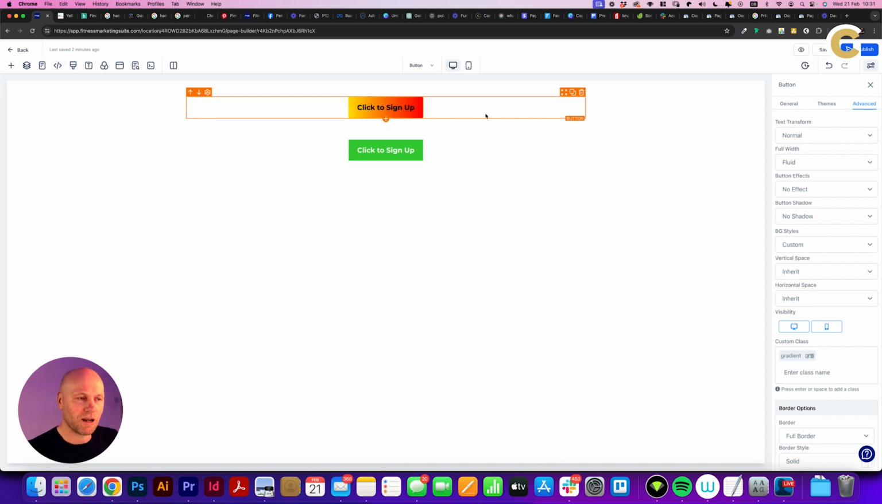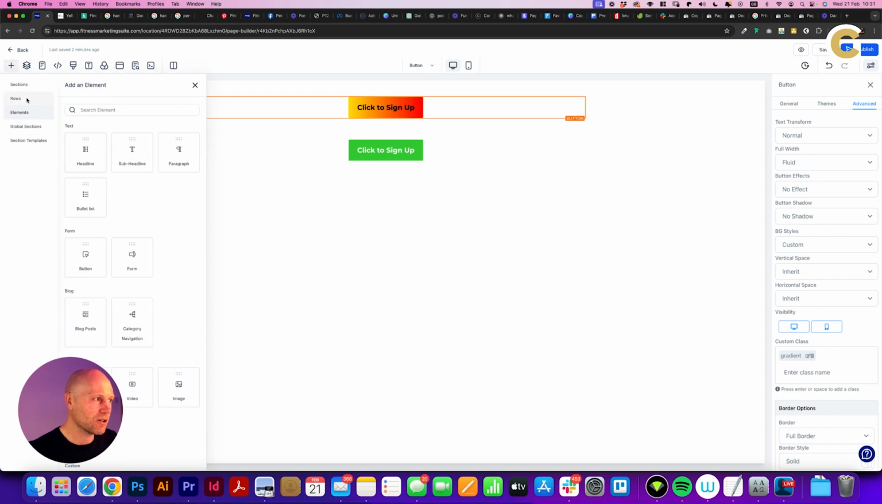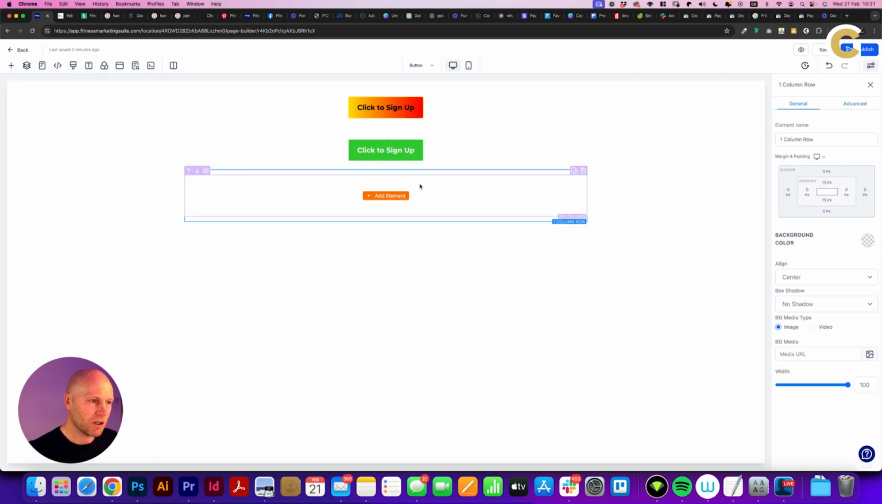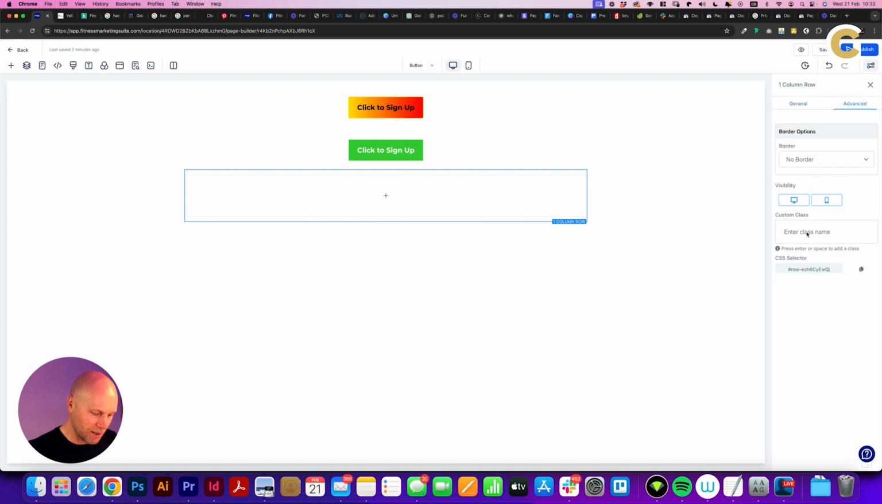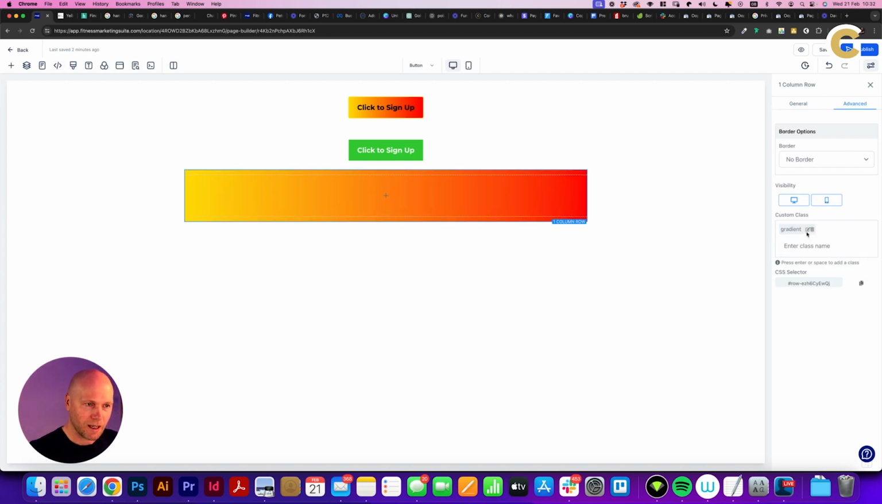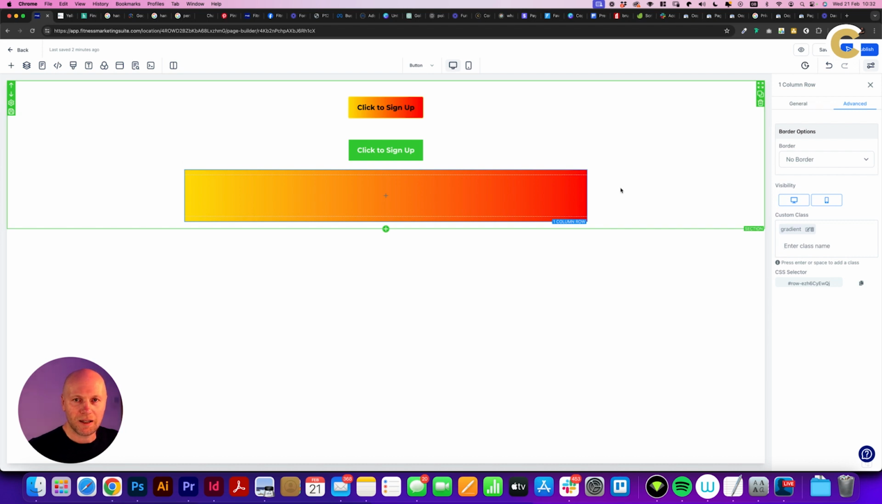Now the cool thing about using CSS in this way is that we don't just have to apply it to buttons, we can also apply it to background sections. So if I add in a new row or a column, and now I can apply the gradient to the background here. So if I type in gradient, hit enter, it's going to apply it to that. And you can use this throughout your funnels, throughout your websites, just to add in an extra dimension without bloating the site with loads of images and background images, etc.